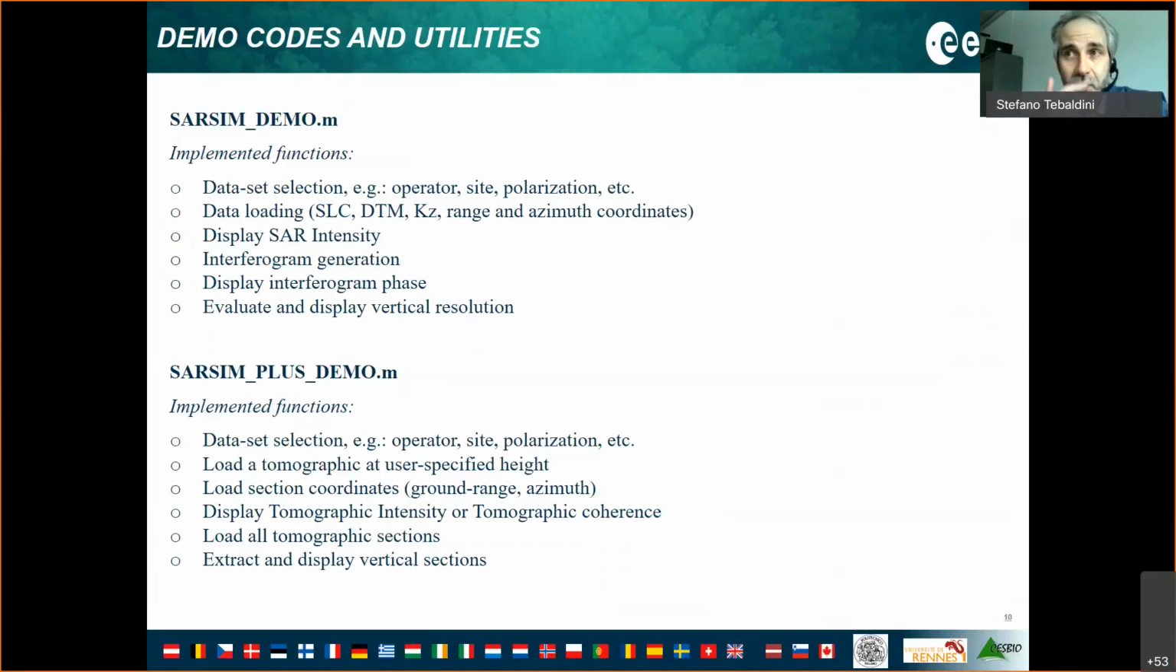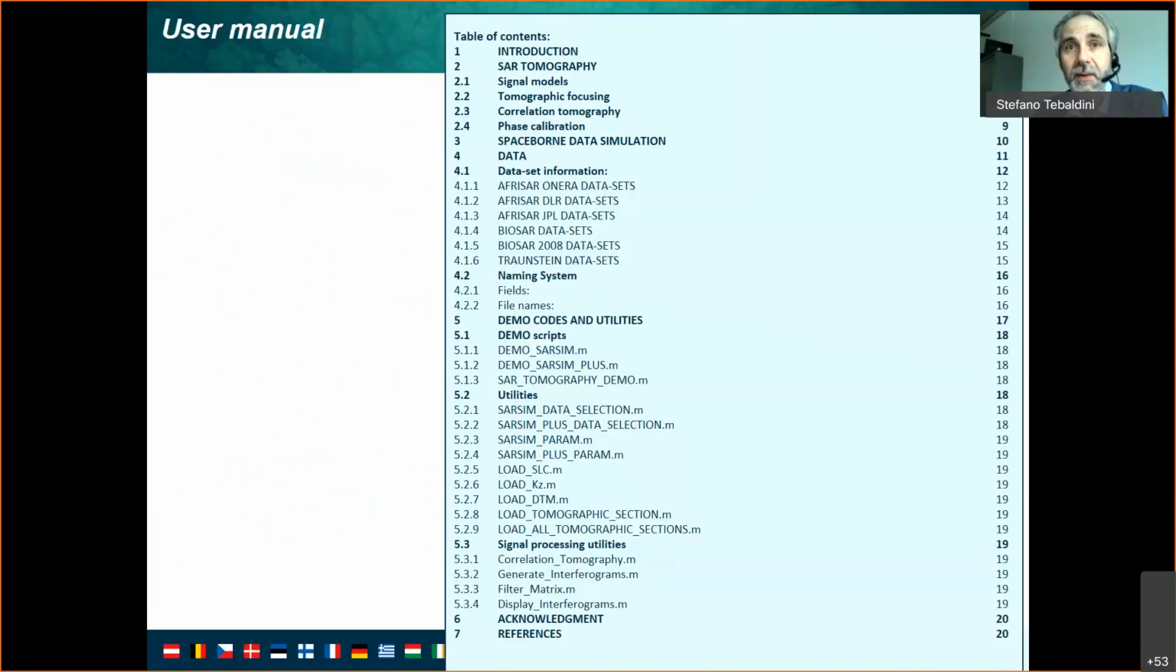Both datasets come with MATLAB functions. You have a demo function, which allows you to load the data and display it. You can also take a look at a simple tomographic processor, a code that we implemented that is able to generate tomographic voxels out of SAR data. And it also comes with the user manual.